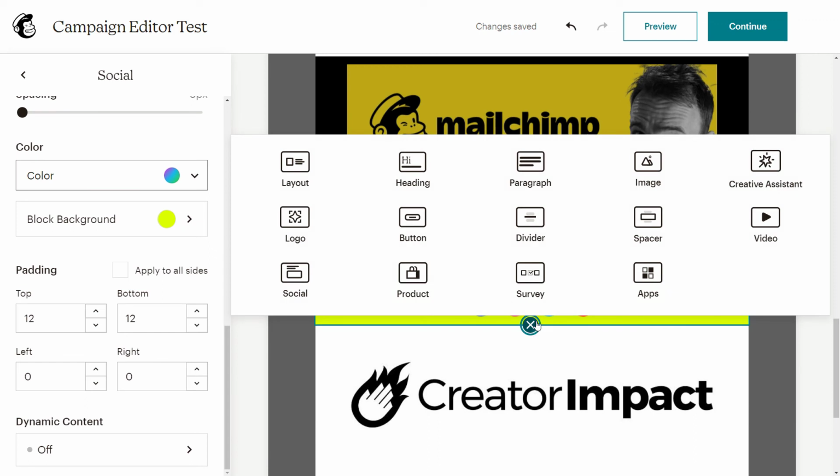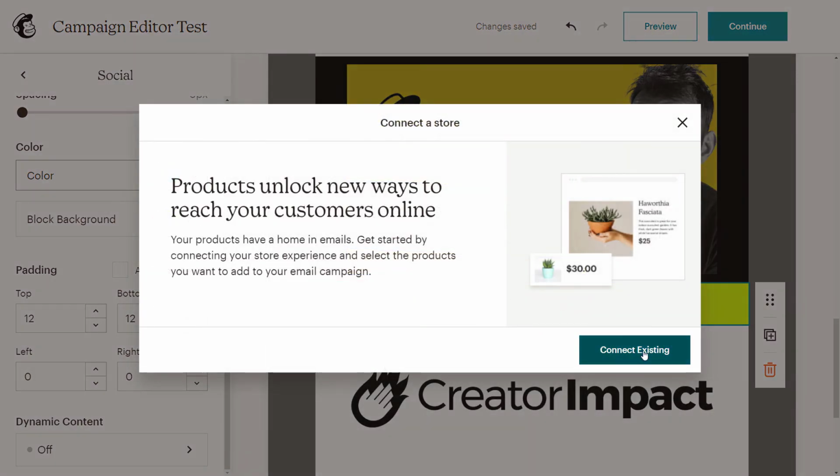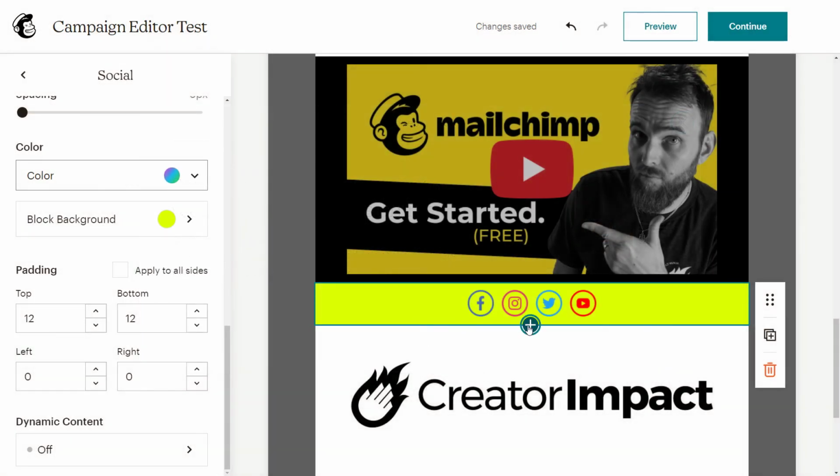We can keep going. So if you actually have an online store and you've integrated it with MailChimp, you can add a product in there. I haven't set that up, but you get the idea. If I click on this, you can connect up to your store and add a list of products that you have listed there, and people can click through and buy. But you can also just simply set up text and a button if you have the link.